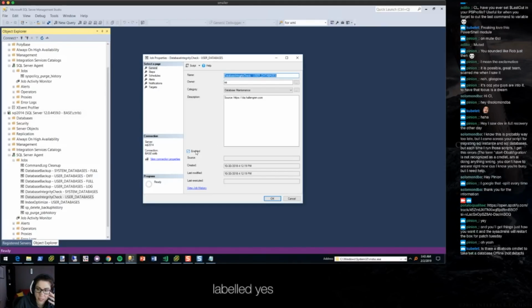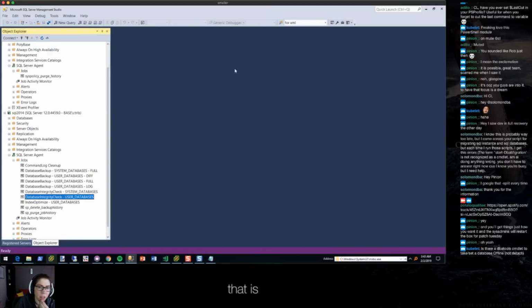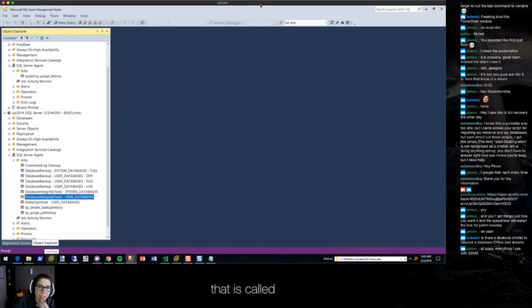It goes to properties and checks if it's enabled. Yes. Now that it's enabled, is there a dbatools commandlet for taking a database offline, not detach? Yes. I believe that is called Set-DbaDbState. Let's look real quick.